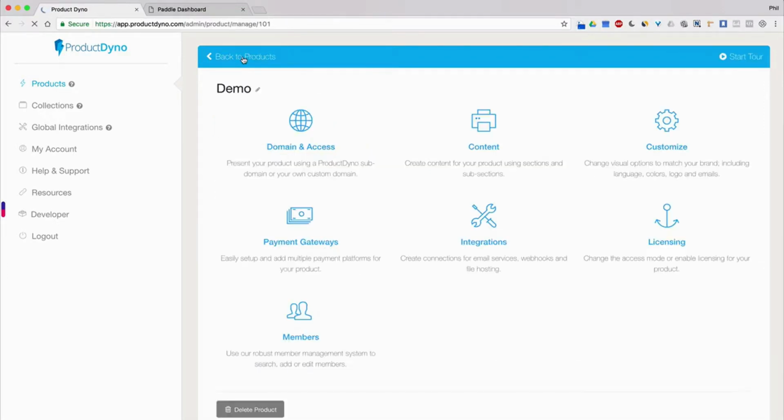So let's go back to manage product. We went over the first 3. There's payment gateways. Now, once you have your product, you want to be able to sell it, right? So you can sell it using payment gateways. Now, you can set up your own payment processors in global integrations like with Stripe, and some that need global integration like Paddle and ClickBank. And we'll show you all those. But let's look at payment gateways.